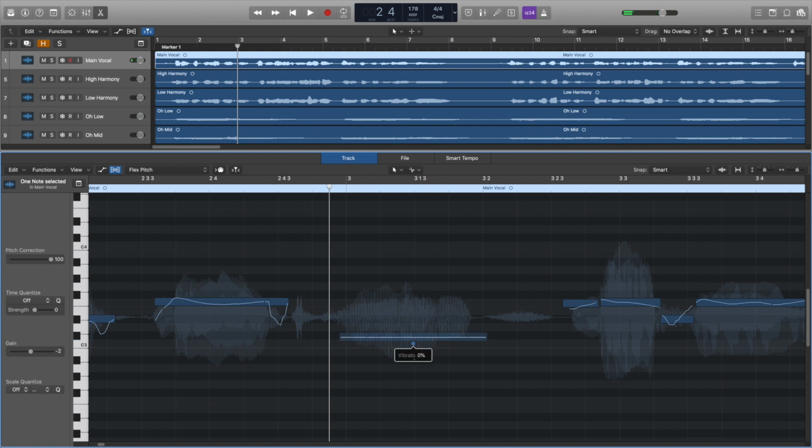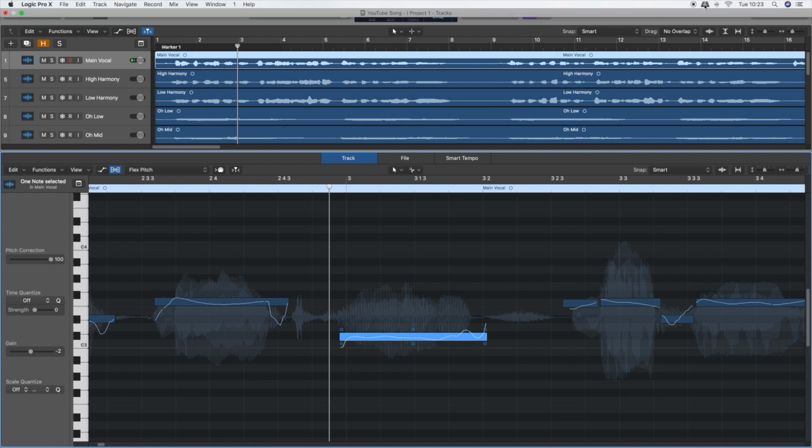It also allows me to change the vibrato of the note by using this middle bottom circle and dragging, and to me this just makes the vocal seem a lot stronger. Now flex pitch can do a lot more than this, but these are the two main features that I use.